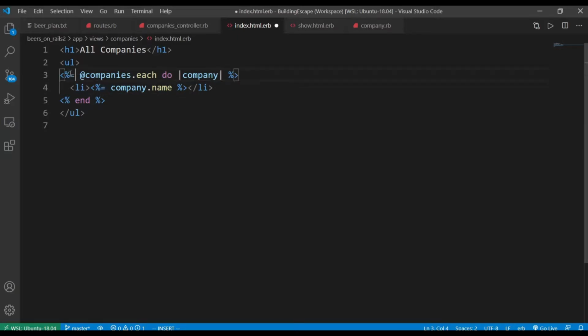So we wouldn't want an equal here. If we put an equal here, it's going to echo out whatever's returned by this each call. So sometimes we don't want the equal sign, sometimes we do. It's when we want to echo something out.